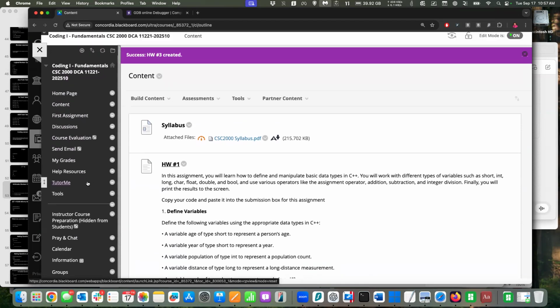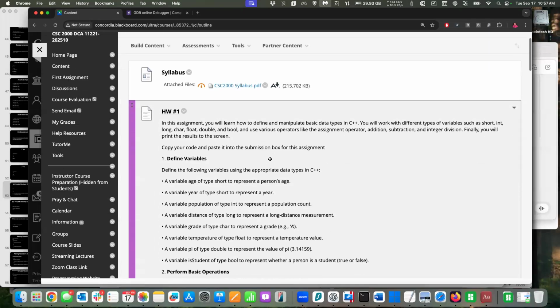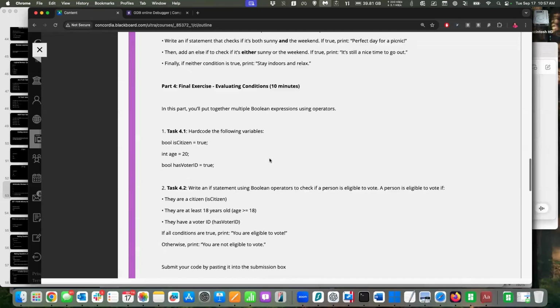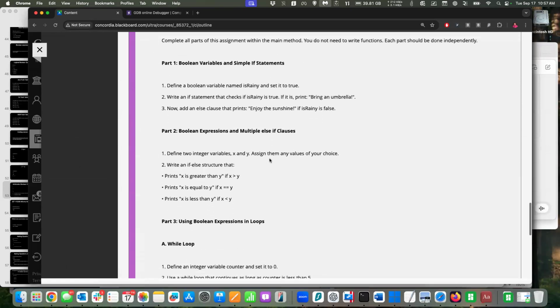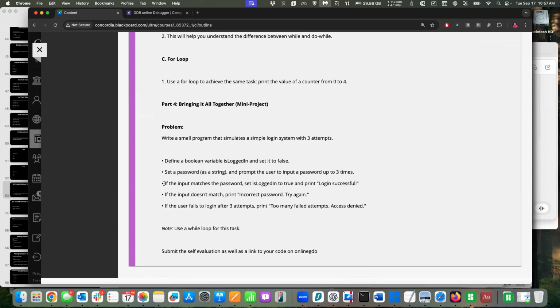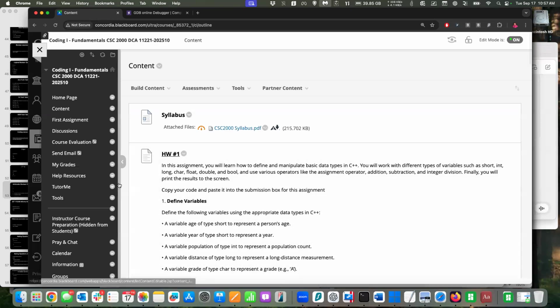Did I not put up the self-evaluation in here? All right, I'll have to put it up after class. So your next homework assignment is up. I'm going to talk about the stuff you need for that here in a second. We're dealing with loops. Here at the end, notice it says submit the self-evaluation as well as a link to your code. Okay. The self-evaluation I'll put up here. I usually have it up there ahead of time.